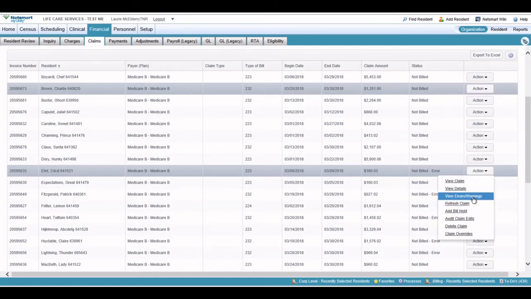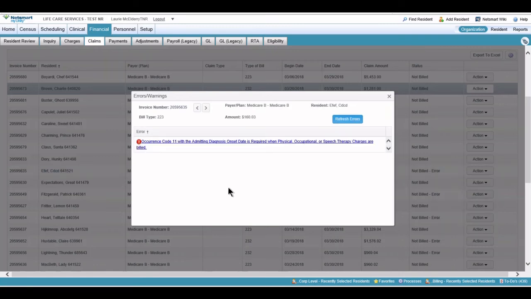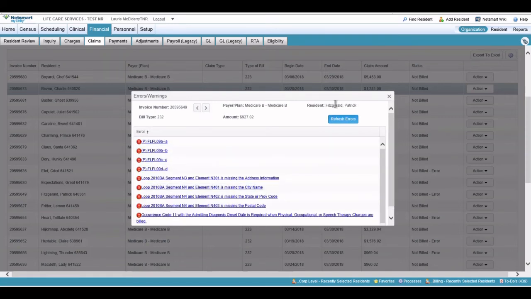I'm going to click View Errors and Warnings. And the handy thing about this is that you can fix the error and then go directly to the next claim with errors by clicking on the arrow. If I click on the arrow, it's going to take me to the next claim that has errors.